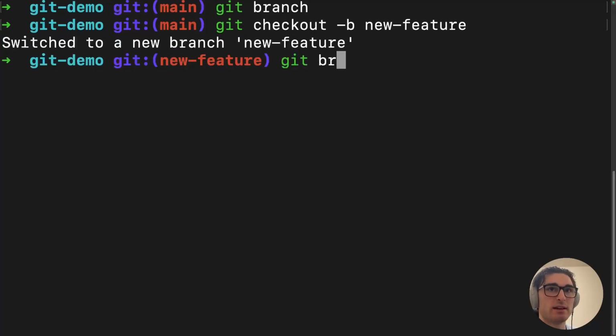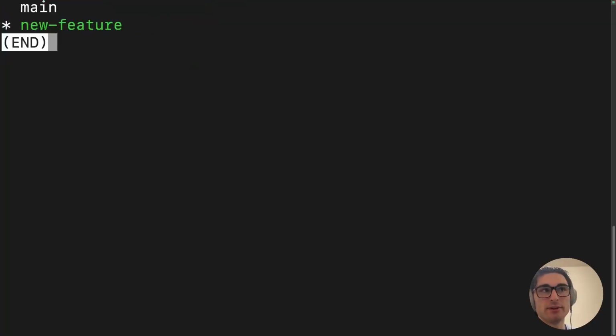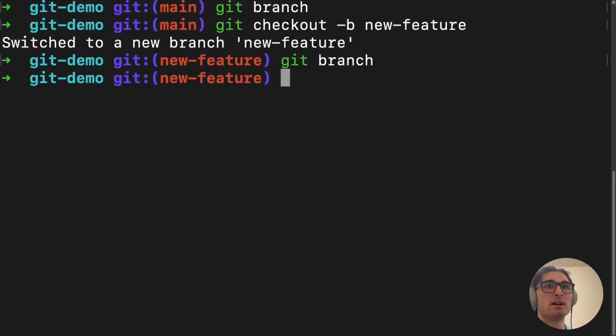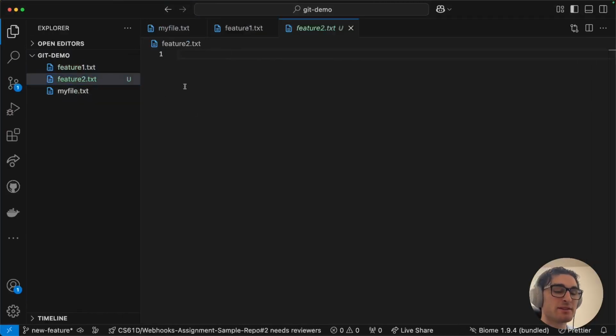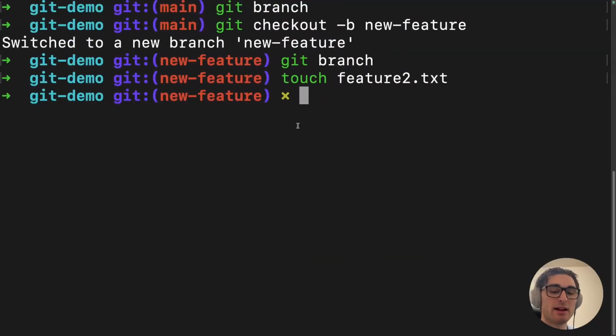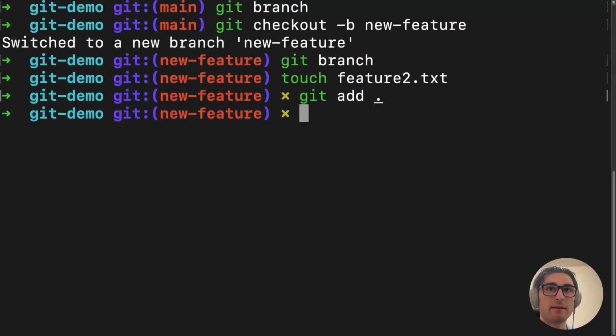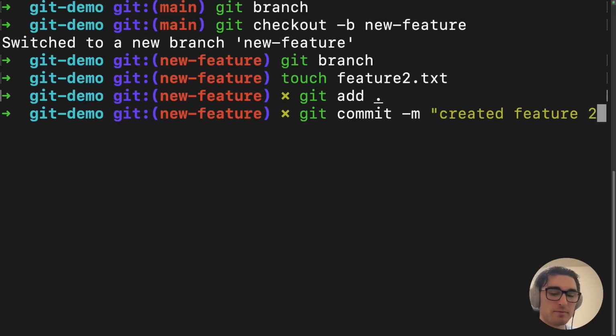Now, if we say git branch, we are on new feature instead of main. So let's go ahead and create a new feature. We'll say touch feature2.txt. Go just make some edits, cool drop down menu, something like so. And then we can add it and commit it. So git commit, and we'll say created feature 2, like so.